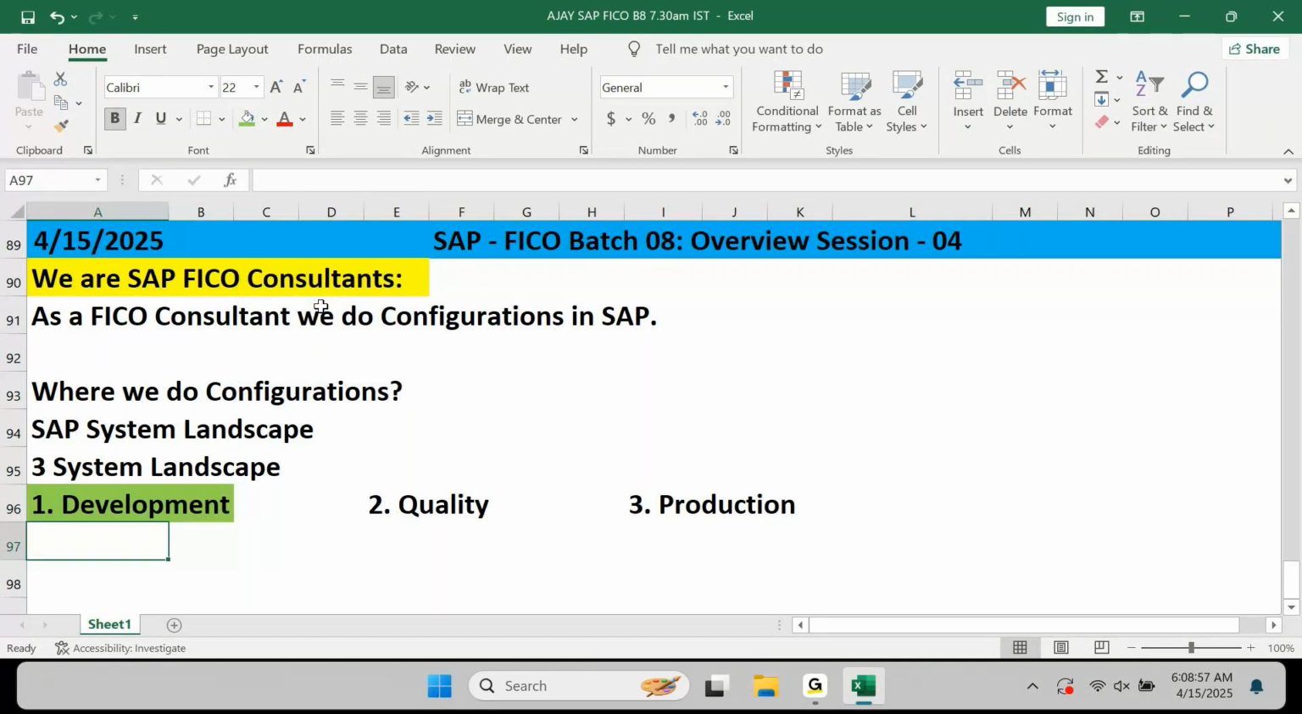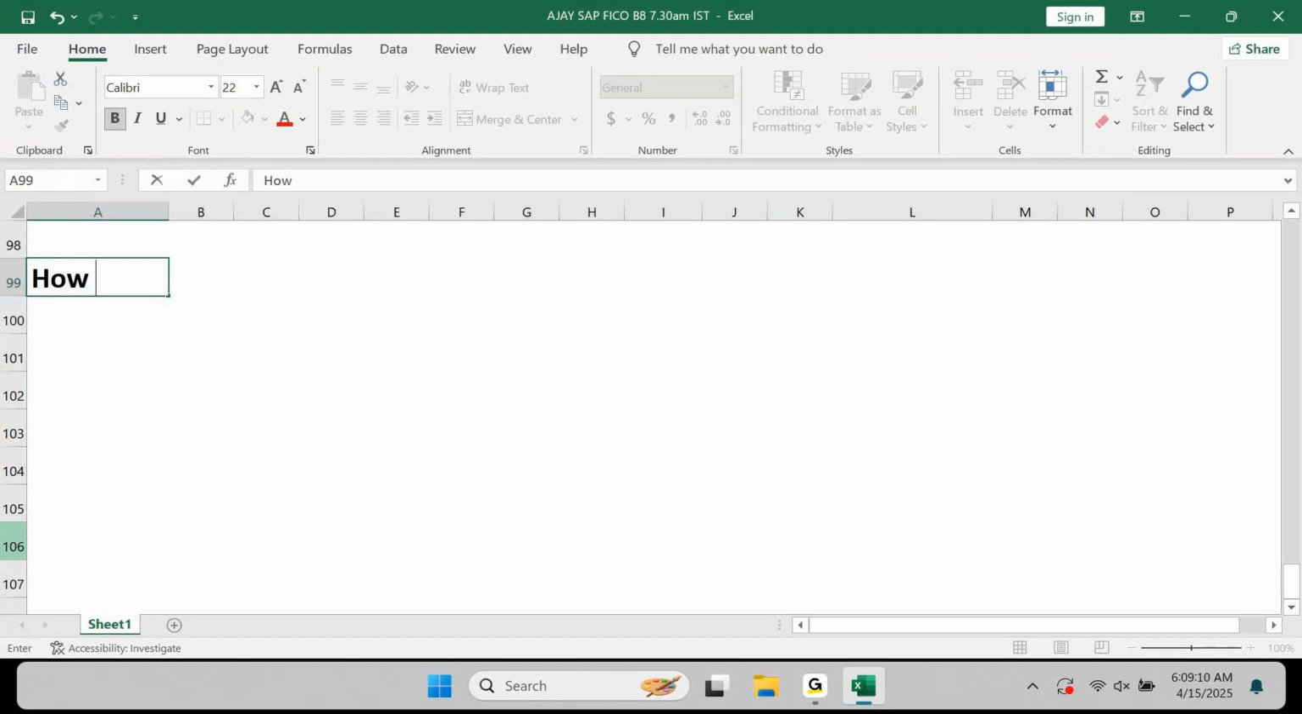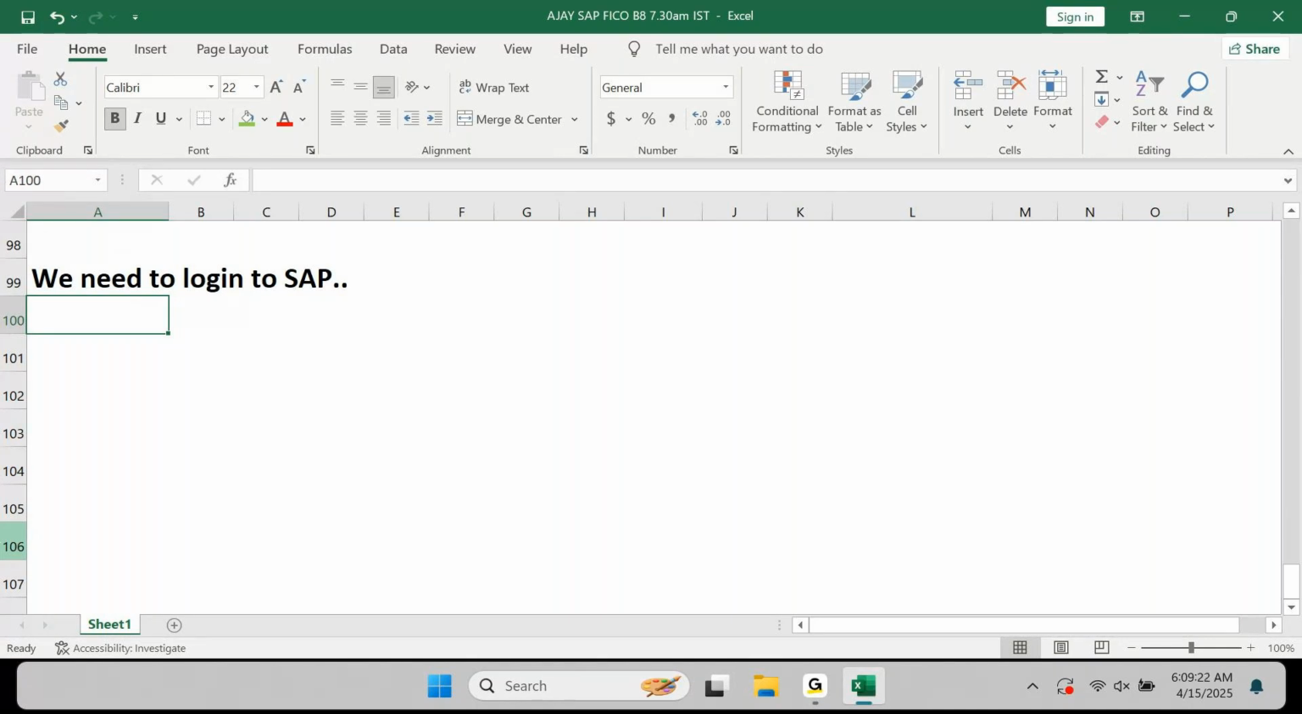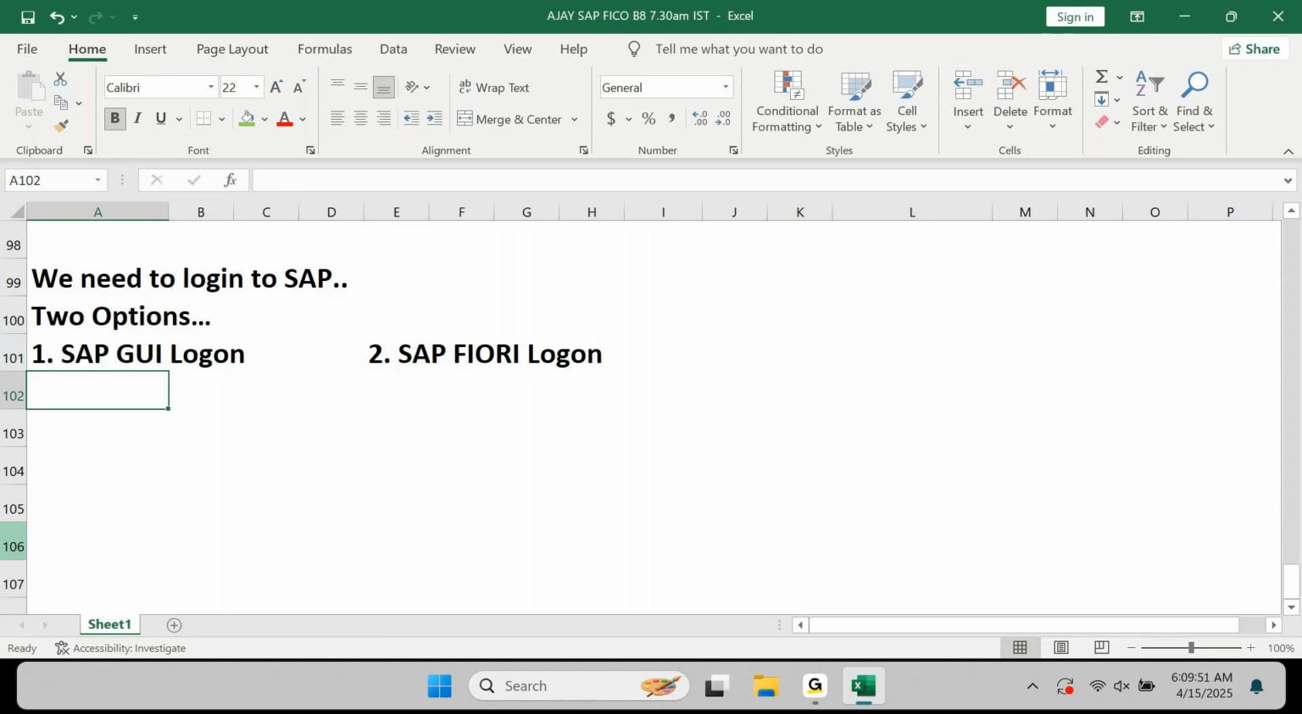And everybody is aware that to do the configurations, you have to log into SAP. When we're talking about logging into SAP, you have two options. Option number one, SAP GUI logon. Option number two, SAP what? Fiori. Yes. One, you need to log into SAP GUI. Two, you need to log into SAP Fiori.